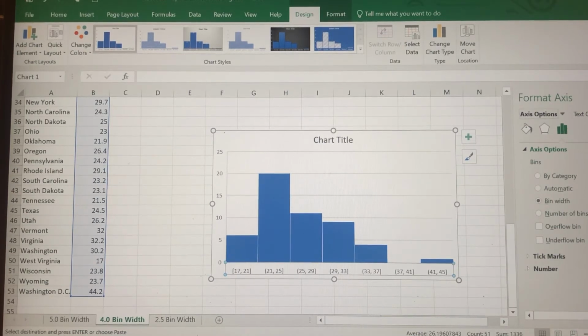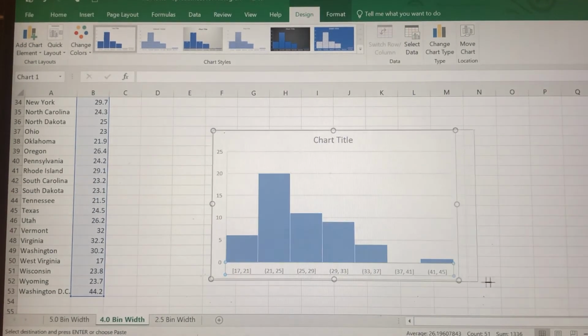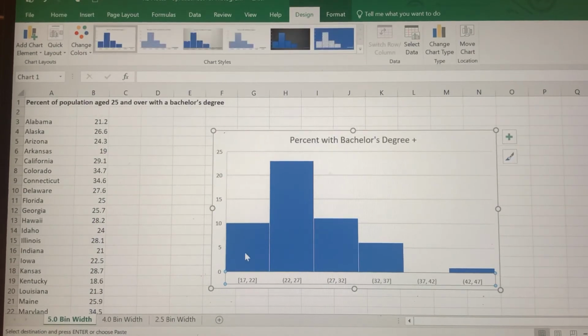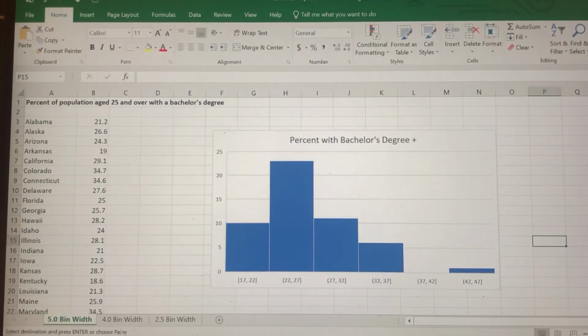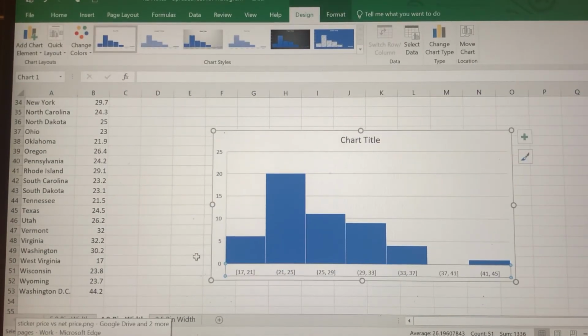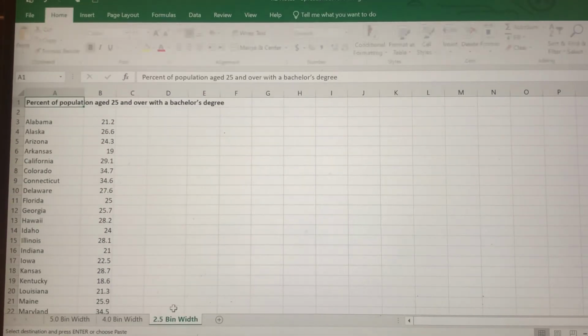You can see the histogram looks a little bit different. It looks like we've got a few more classes. Here we've got 1, 2, 3, 4, 5, 6, 7 different bins or classes. In our first one, we only had 6 classes. So changing the bin width created more classes, and it breaks down the information a little bit more for you.